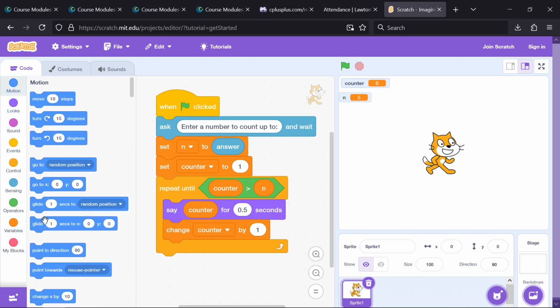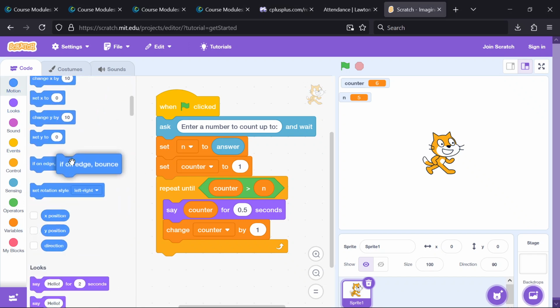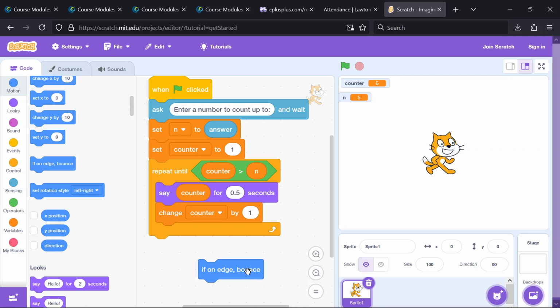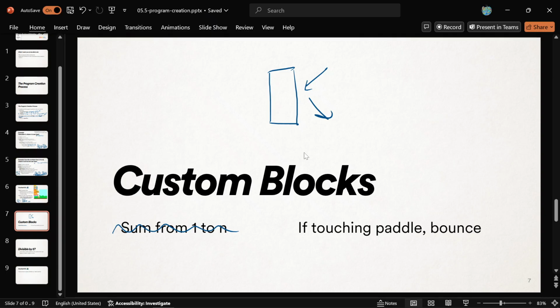We had this nice block that was like if on edge, bounce. That was just a packaged deal. It did the bouncing of the ball for us if it was on the edge. We had to code up ourselves some big long if block asking, okay, did we hit the paddle? If so, let's mess with the ball and its direction. So wouldn't it be nice if we had an if touching paddle, bounce block? We can have that. So that's what we're about to do.